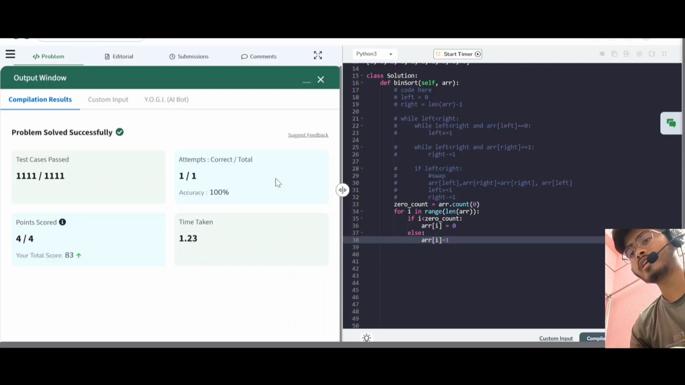Now try solving it once without looking at the code and make sure you perform a complete dry run on the paper.